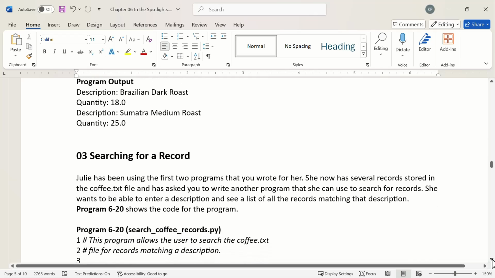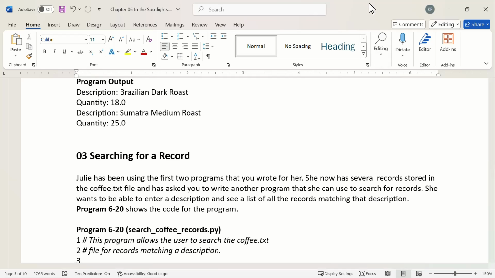So Julie has been using the first two programs that you wrote for her. She now has several records stored in the coffee.txt file. Actually, we have three in there, and she has asked you to write another program that she can use to search for records. She wants to be able to enter a description and see a list of all the records matching that description. So that's what we're going to work on now.